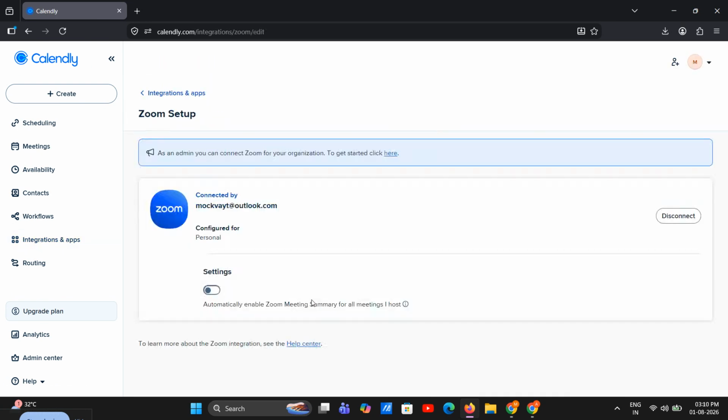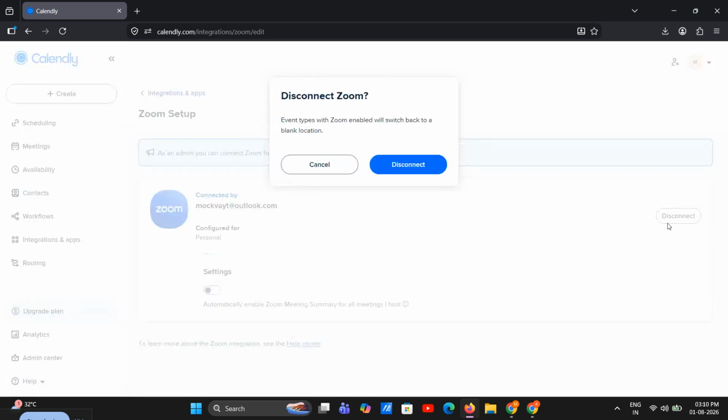After that, you'll see a disconnect button. This is the step that removes the Zoom connection from your Calendly account. Click disconnect to start the process.